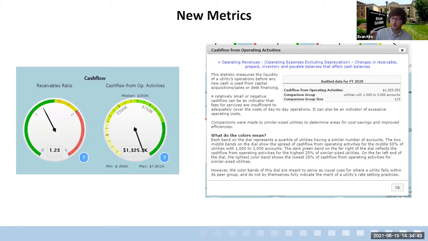So we're looking at systems that are about the same size as you. So you can see for this system here, this example system, we're only looking at systems between 1 and 3,000 accounts, because these are systems that are more likely to have a cash flow from operating activities like yours. And then it tells you the number of utilities in that comparison group. There's 115 in this one. And it actually tells you your utility's cash flow from operating activities.